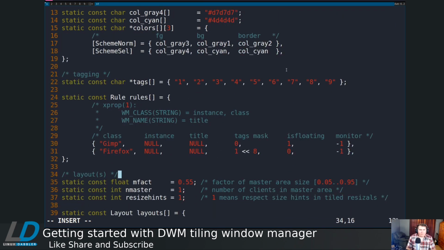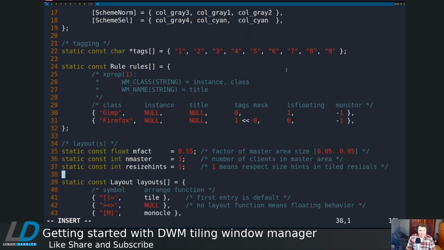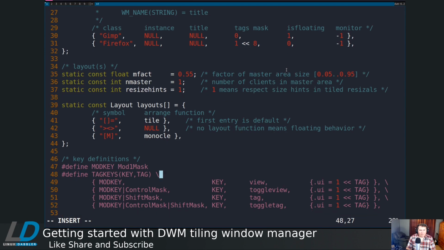And now, if we come on down this config.def.h, you see that we have our tag names here that we're going to customize in a little bit. And over here in key definitions, you see you have define MODKEY Mod1Mask. And Mod1 is generally your Alt key. I don't really care for that. I would much prefer having my Super key be my mod key. I'm going to change that from Mod1 to Mod4.